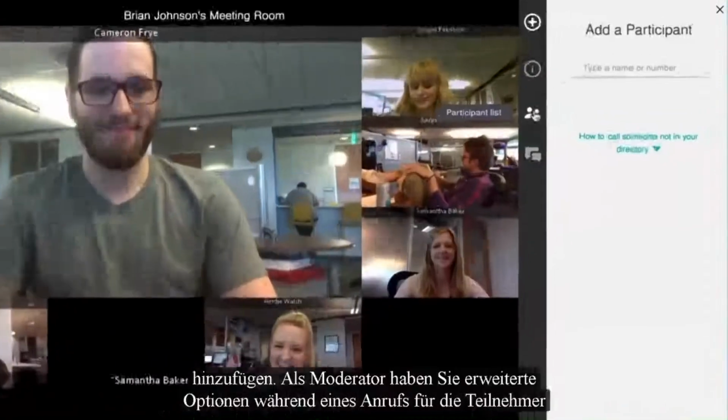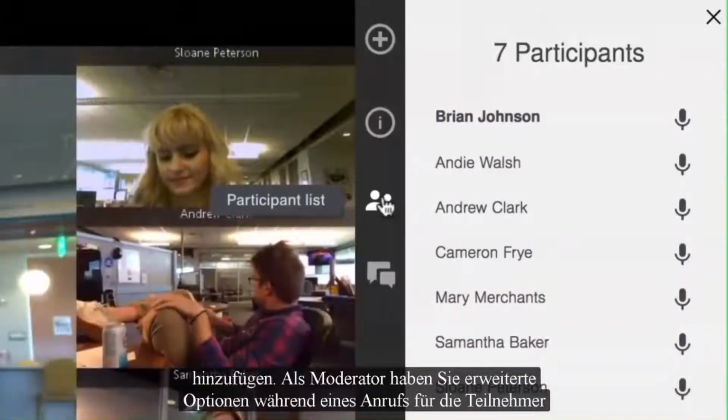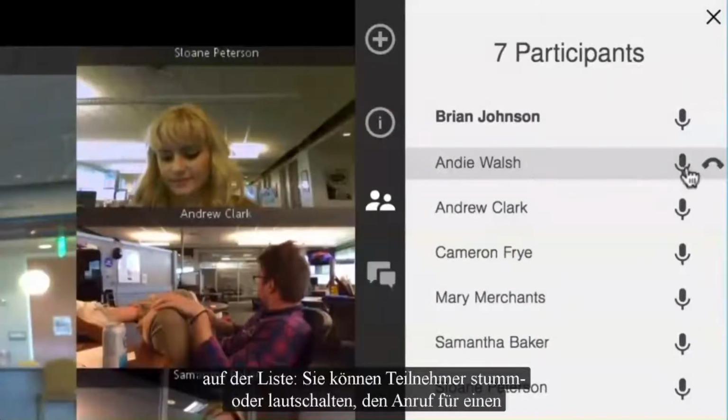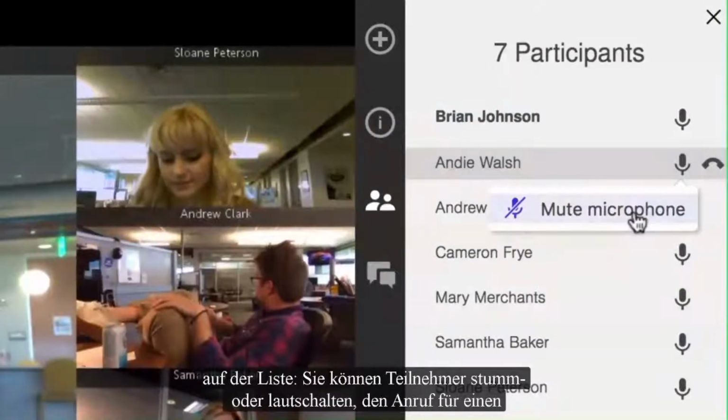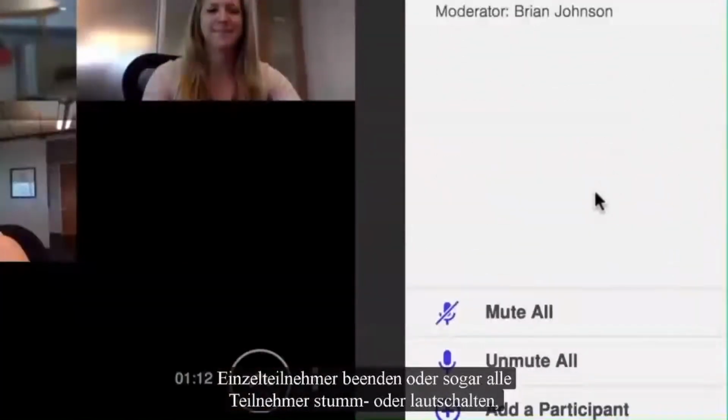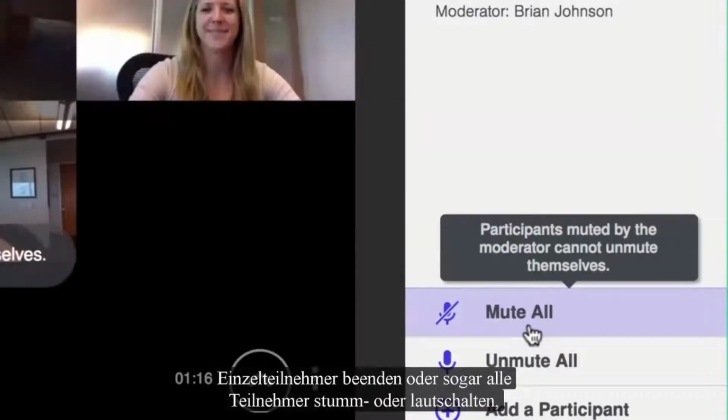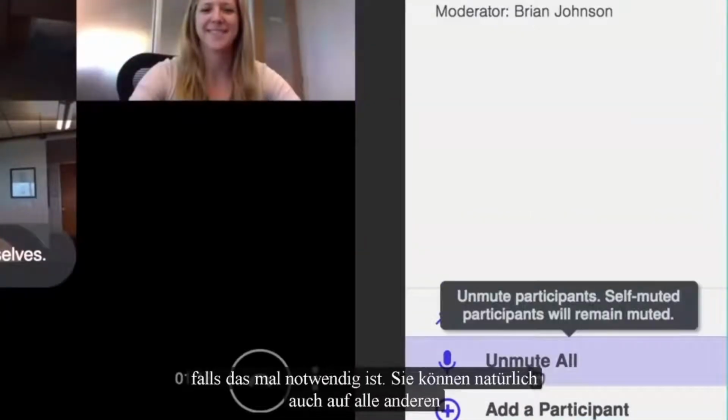As a moderator, you have advanced in-call options for the call participants list. Here you can mute, unmute, or end the call for an individual participant, as well as mute or unmute all participants if you're feeling especially powerful.